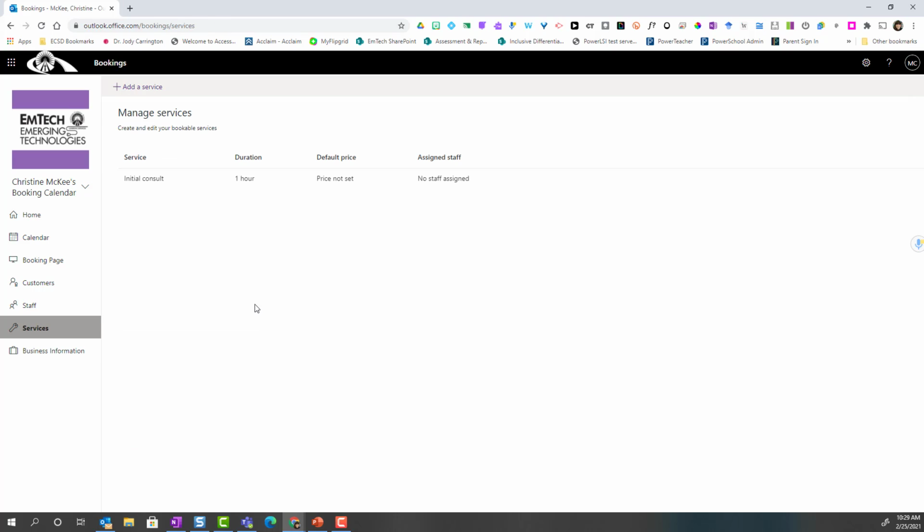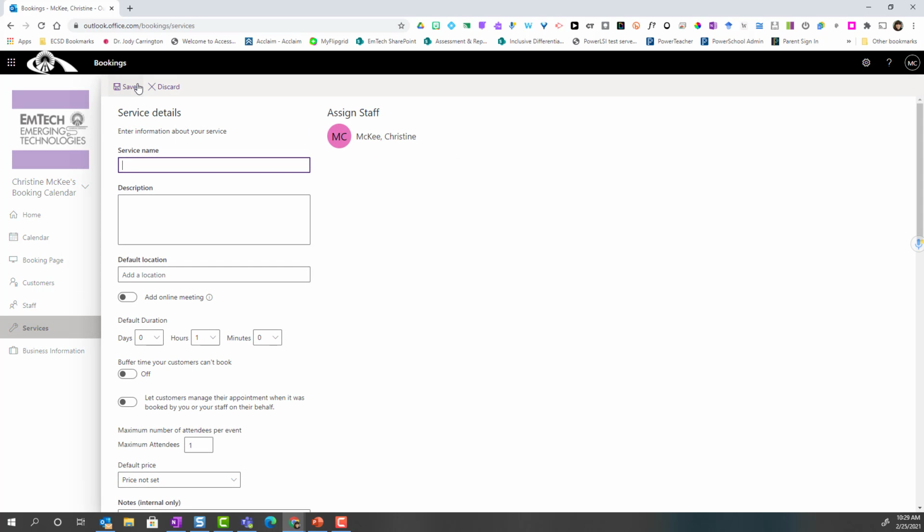So our next step is to build the service that we want our parents to be able to book. So for instance, maybe you're going to be scheduling parent-teacher conferences or spring demonstration of learning. Let's go ahead and add a service for demonstration of learning. Notice that by default, you do have one service, Initial Consult. You cannot delete it until you've added a new service. So we'll build our demonstration of learning service, and then we'll come back and delete that Initial Consult. Simply click Add Service to get started.